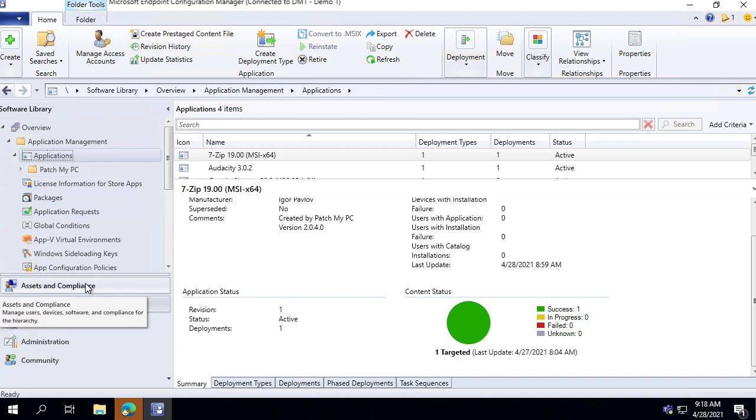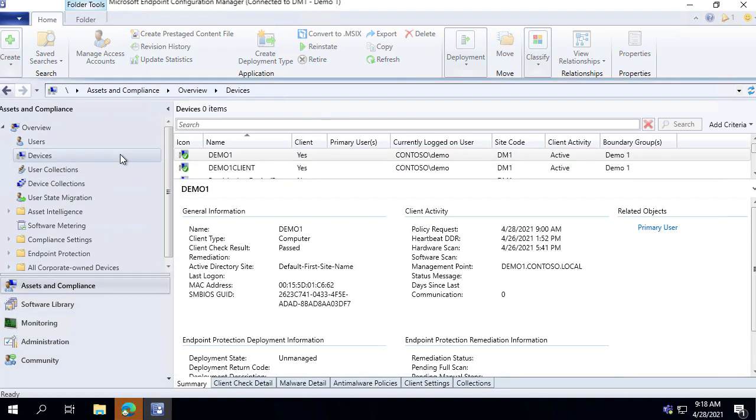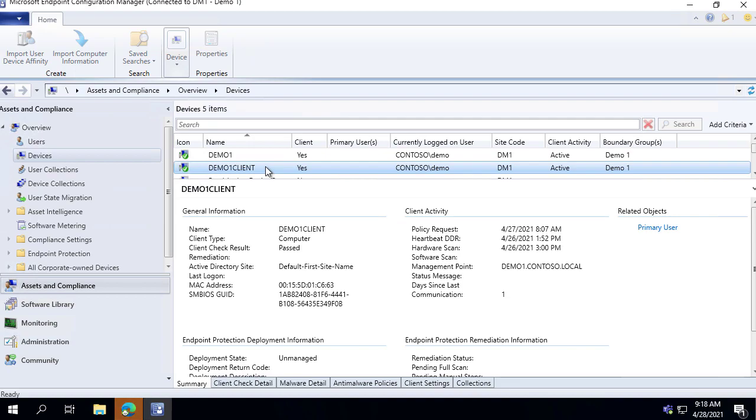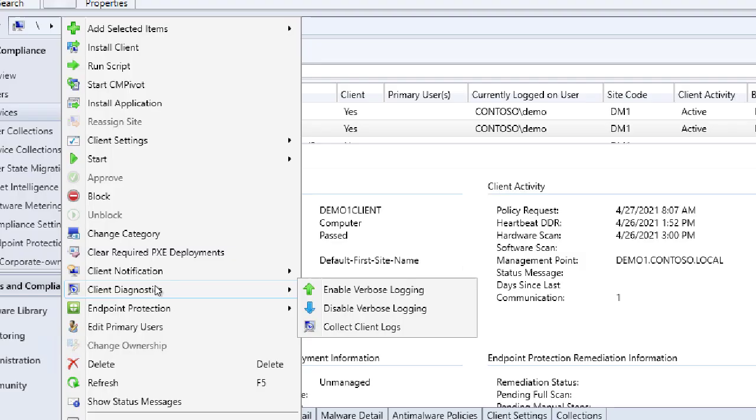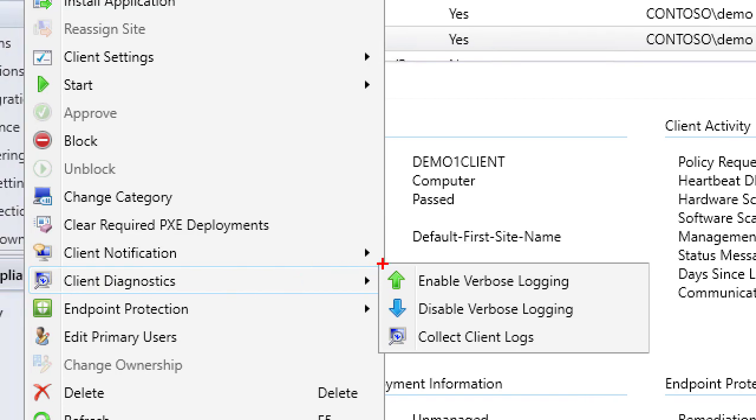We do also have verbose logging set. That's worth mentioning. So we're using the new-ish client diagnostic feature. So we're right-clicking and doing enable verbose logging. So you do this on the client as well as your management point. So the log files for a management point are really client logs. So this will put your management point role into verbose mode. So we do set that as well.